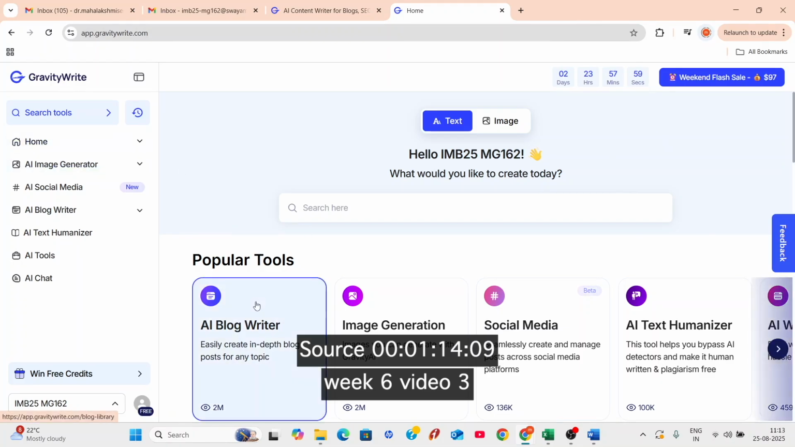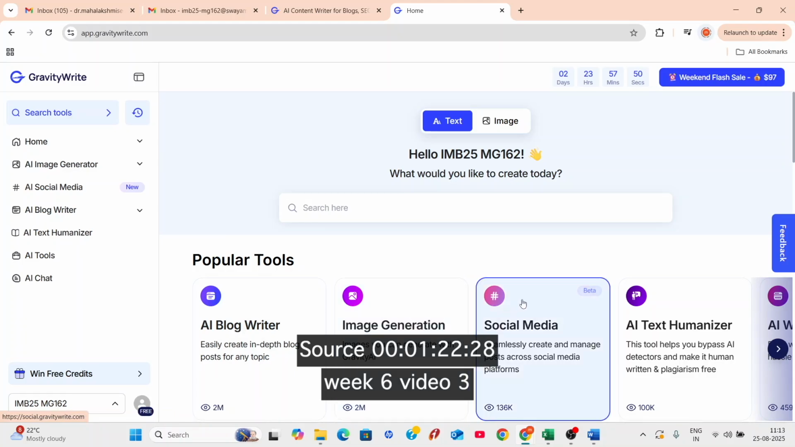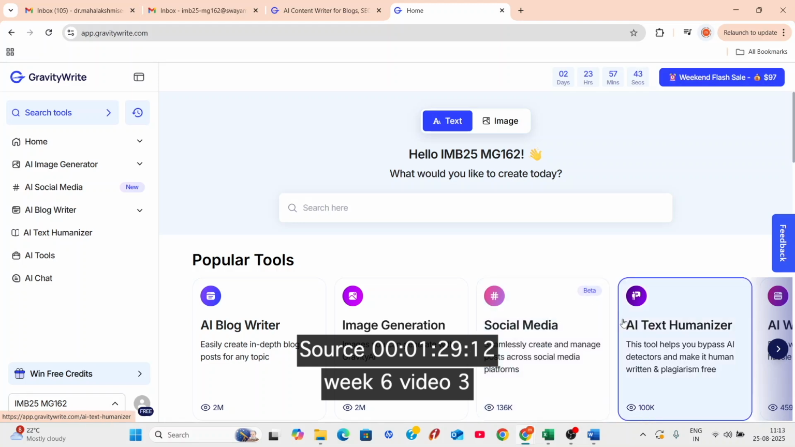So here are the popular tools within GravityWrite. You can use it for writing blogs, creating images, and seamlessly creating and managing posts across social media platforms. AI Text Humanizer. This is another interesting tool, just like your plagiarism checker.